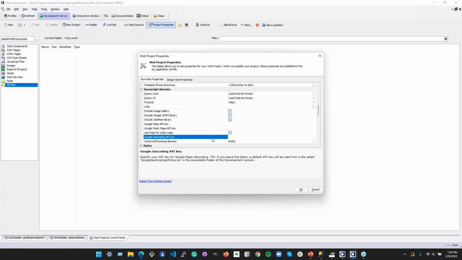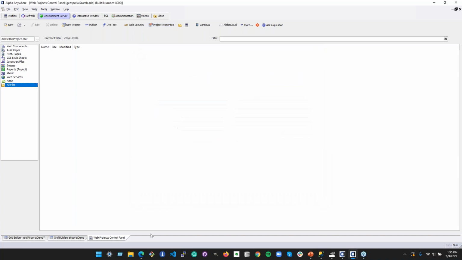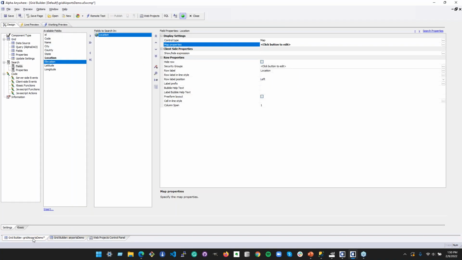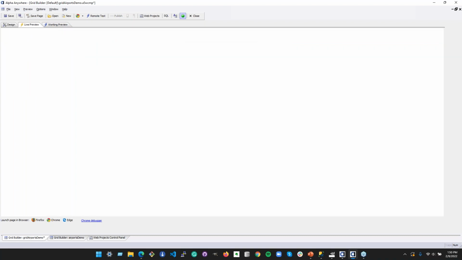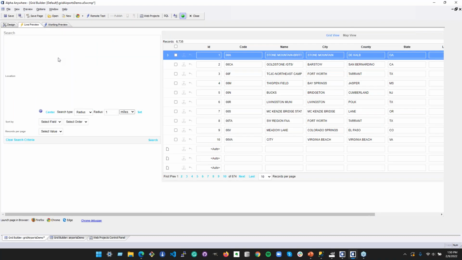And in fact, in that search here in our airports demo, we were looking at it, those points are all just map markers added to Google Map.